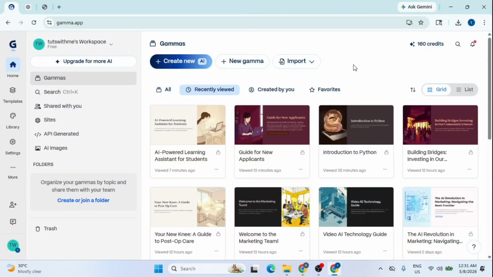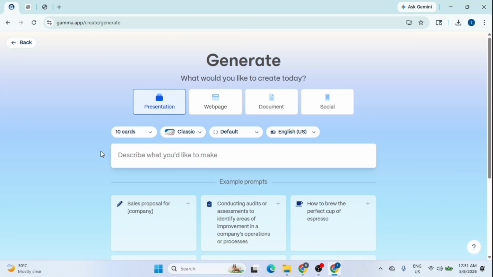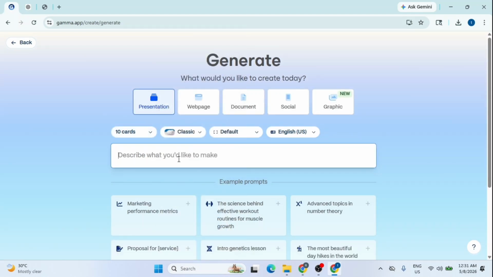In this video, I will show you how to use Gamma AI to create a professional architecture and design presentation. Let's get started. I'll begin by clicking on Create New AI and selecting the Generate option. I'll set the presentation length to 10 cards to ensure I have enough space for all my project sections.